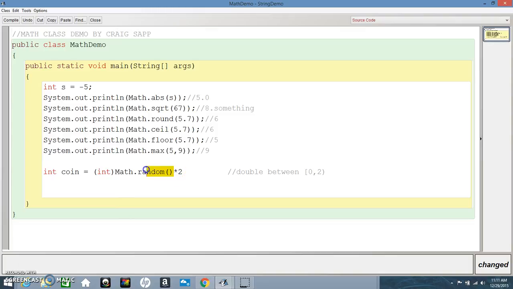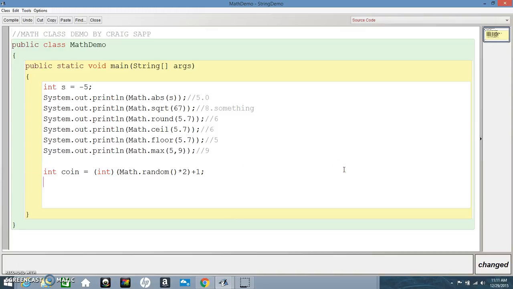However, the problem is that casting actually has precedence over multiplication. So it's going to cast this, which will always be 0. If you get a random number between 0 and 1, and you cast it, you get 0. And if you multiply by 2, you get 0. So now it's not random anymore. So what you want to do is put this in parentheses. Now we're doubling it first, and then we're truncating the decimal. That would give us either 0 or 1. Now, if you wanted 1 or 2, you add 1. So then that would give me either 1 or 2 at random.